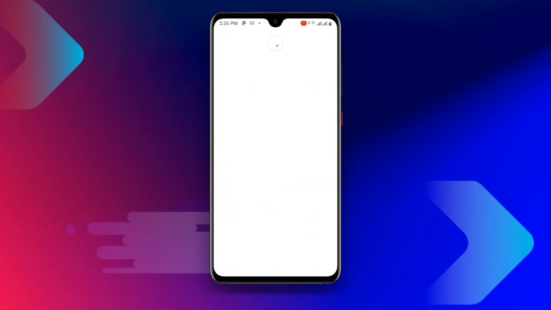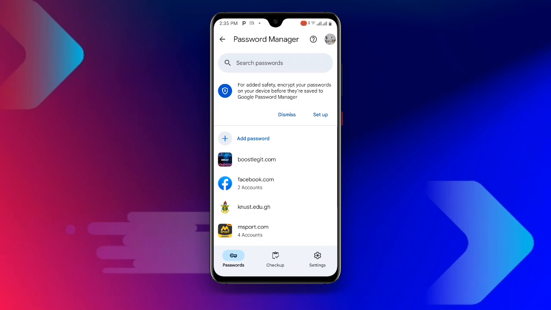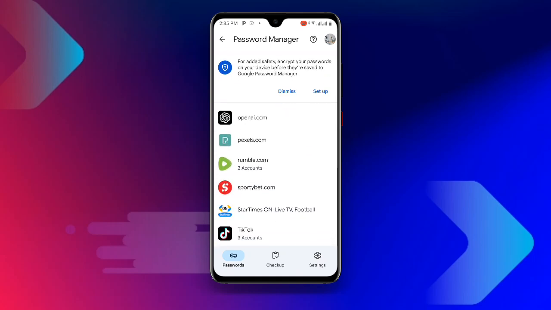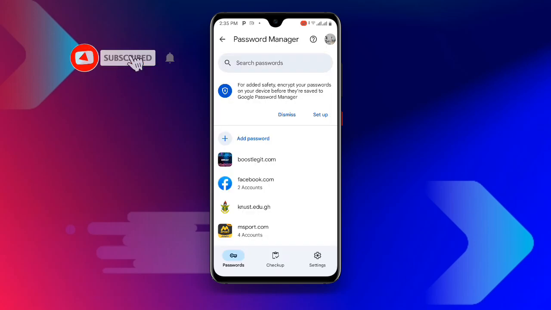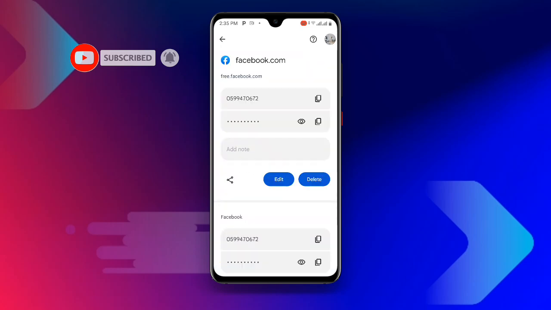Once you click on manage password, just wait as it is loading, and you can see all your saved passwords over here. So if your Gmail account password is here, just click on it, and once you click on it, in the same way it will be demanding your fingerprint. So just provide your fingerprint, and once you provide your fingerprint, it's going to take you to this place, and you can see your password over here.